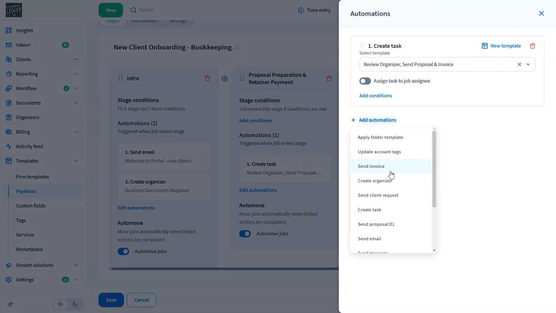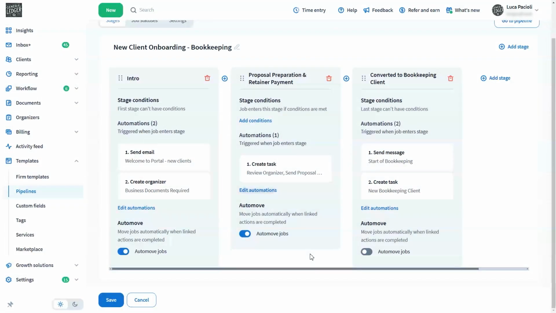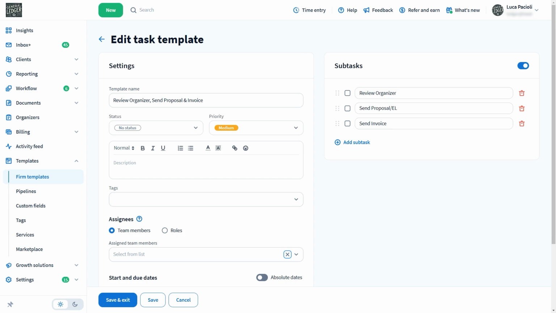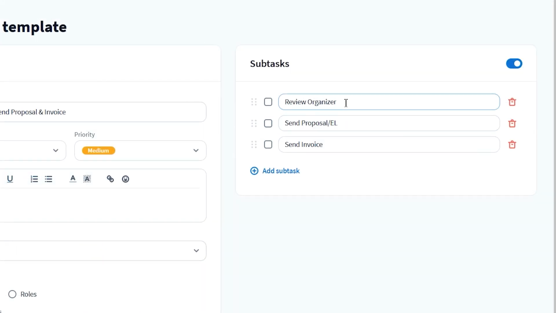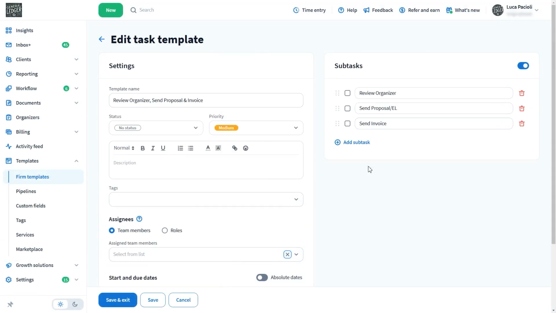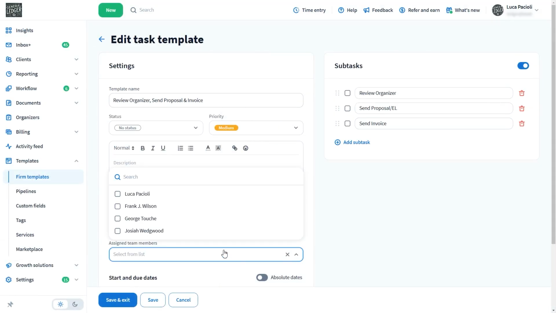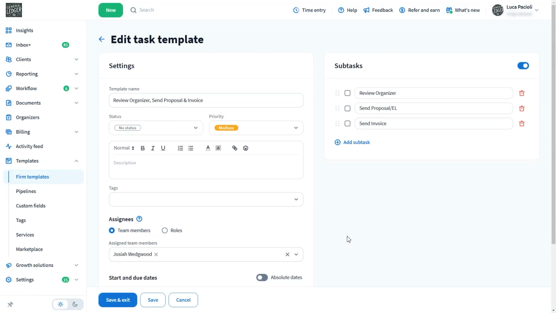Next, proposal preparation and retainer payment. We have Send Proposal, Electronic Letter, and Send Invoice automations in TaxDome. But for bookkeeping clients, they usually need to be tweaked for each client individually. So this stage includes a Create Task automation, which creates a task for your team member to review the organizer answers, prepare a proposal for the new client, and send it along with the invoice. Once it's sent, the team member should manually link the contract and the invoice to the job.